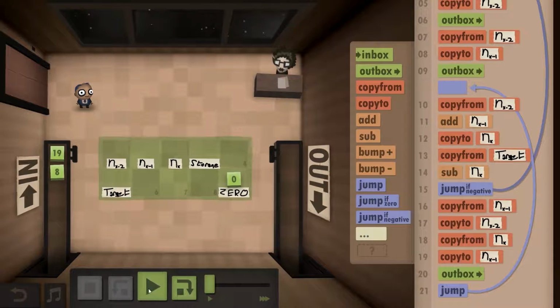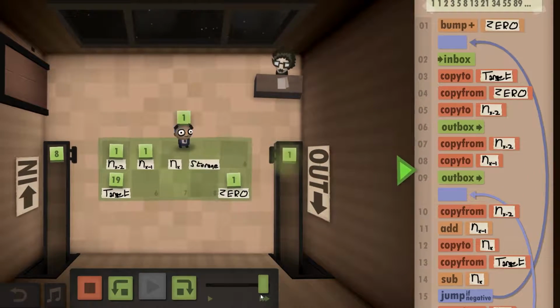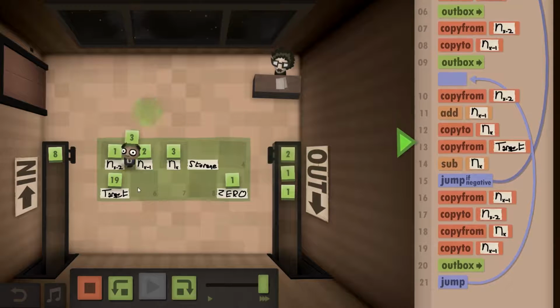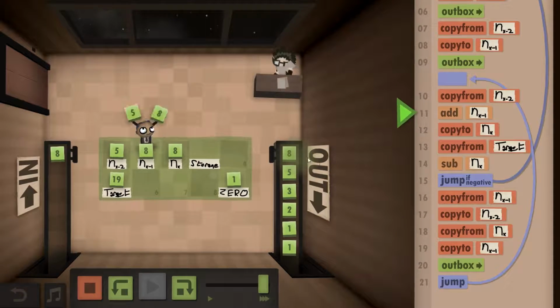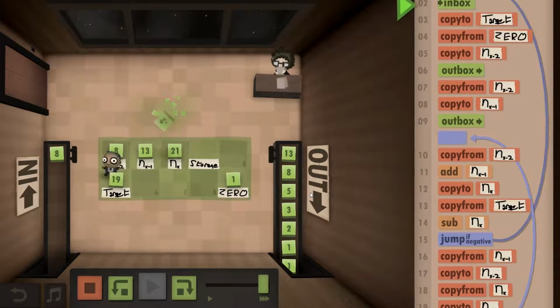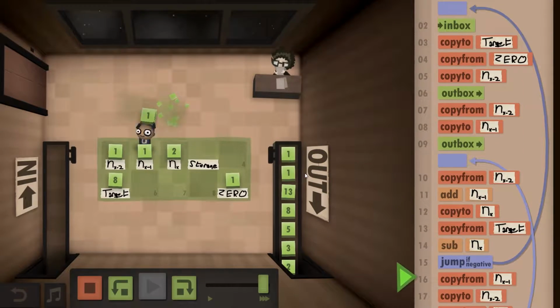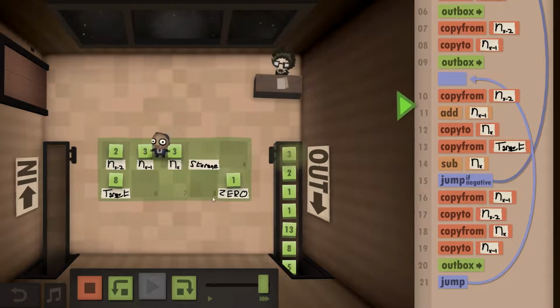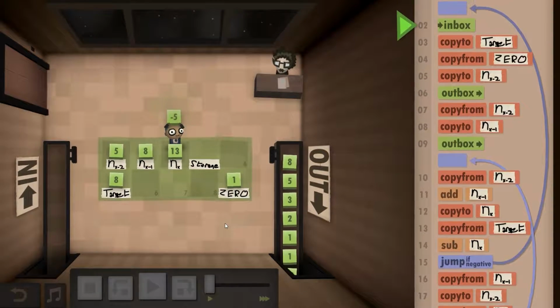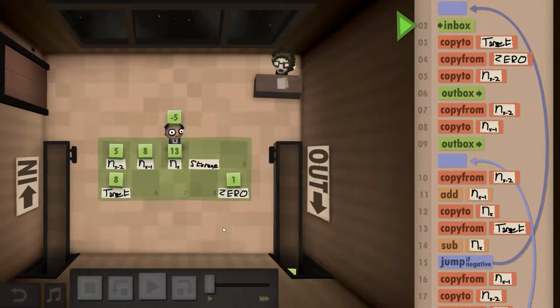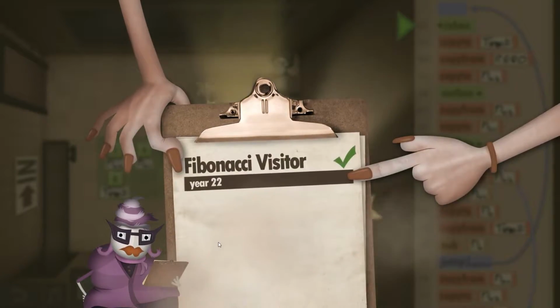This is the best way. Alright, so this should work. Since it's 19, we should see 1, 1, 2, 3, 5, 8, 13, and then it'll be done. Go to the next one, then we see 1, 1, 2, 3, 5, 8. And it's done. Now let's see how we did for optimization.